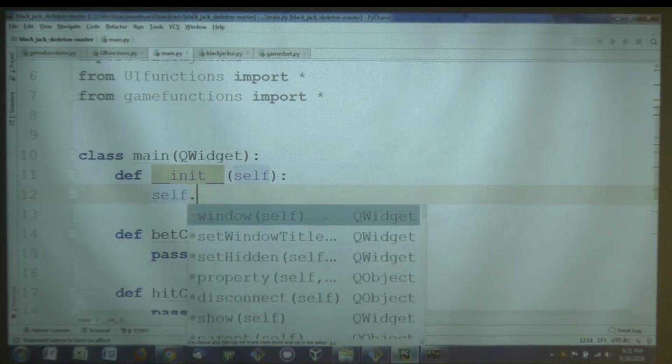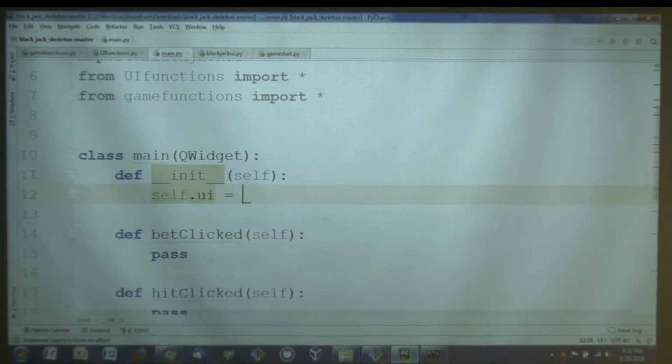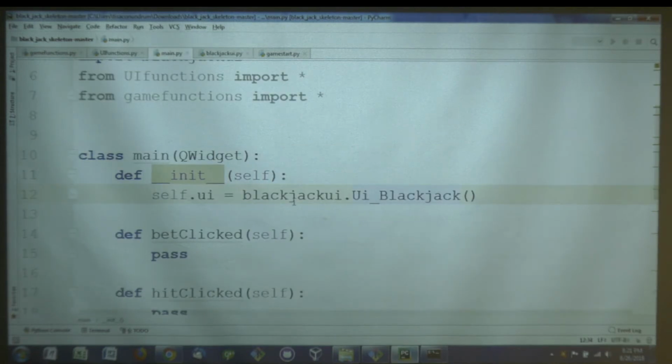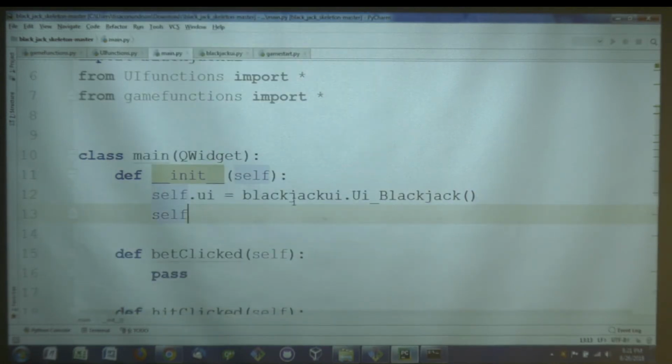Let's get started. So we're going to be referencing the UI. We're going to be directly entering it into the main object class, blackjack UI.UI blackjack. And that right there is talking to this guy. And then we want to instantiate that object. We instantiated the object. Now we want to call the actual setting up of the UI. So that right here builds our UI right there.